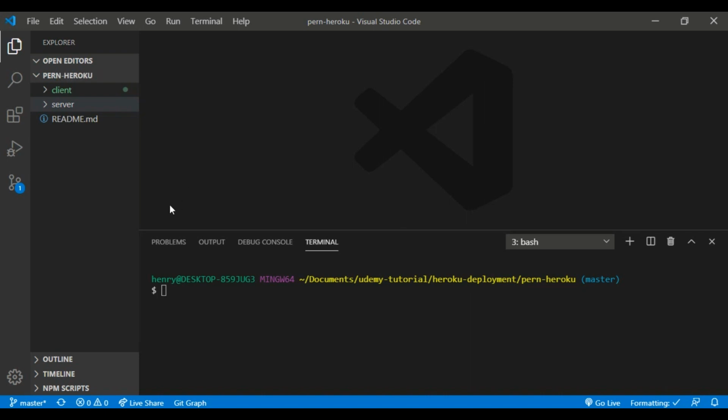Your .git folder should actually be located inside the root directory. Root directory simply means, well, directory meaning folder and root meaning top level, so it means top level folder. So if you look inside here, my PERN Heroku would be my root directory because it contains my client and my server folder. Okay, so we're going to need to have the .git folder inside here.